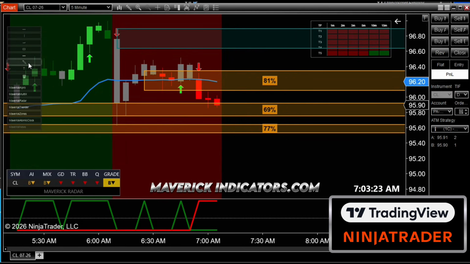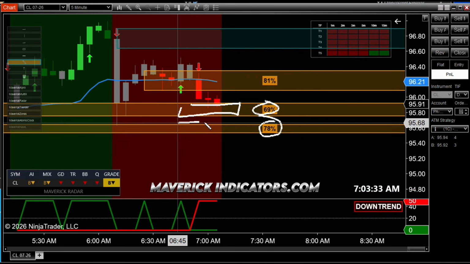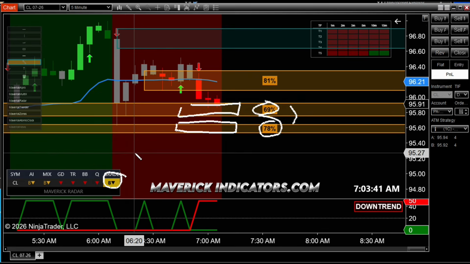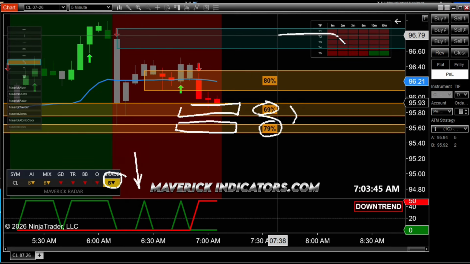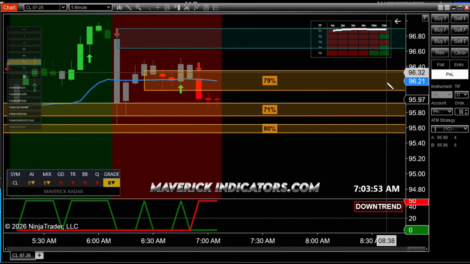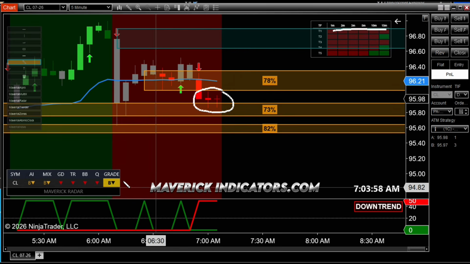To get into, we get some weak scores here. Weak score here, weak score here on the Maverick zones, which auto draws your support and resistance zones by probability. So we got two weak scores right here. We got a B setup to the downside, and all 5 traders are voting bearish. Okay, they're all voting bearish across 6 time frames. So this is an interesting trade to watch right here.